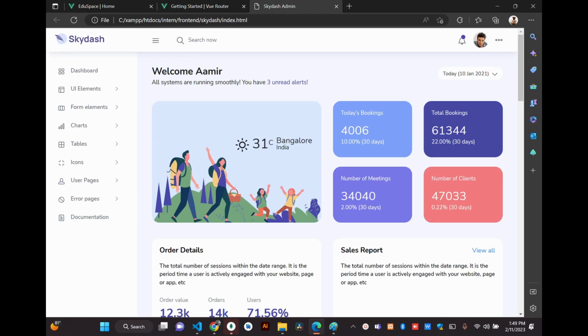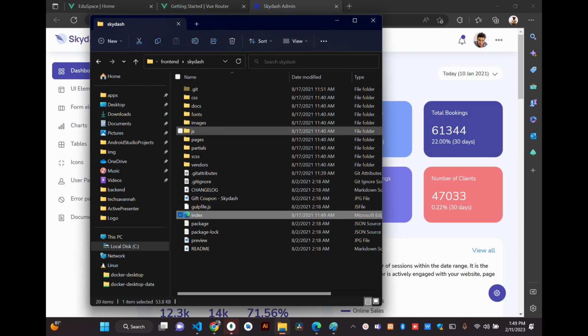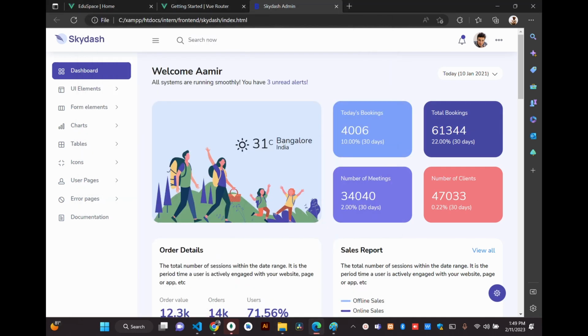Once you're there, this Lodash, you can just open the folder itself and try to open that HTML. Go to the folder itself and open the index.html, so that you'll be able to see that theme.